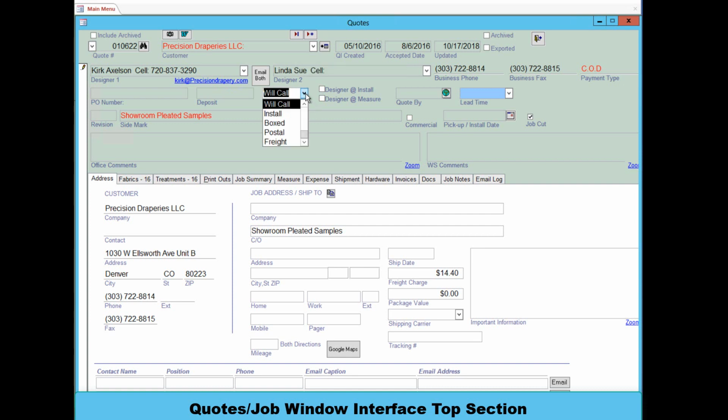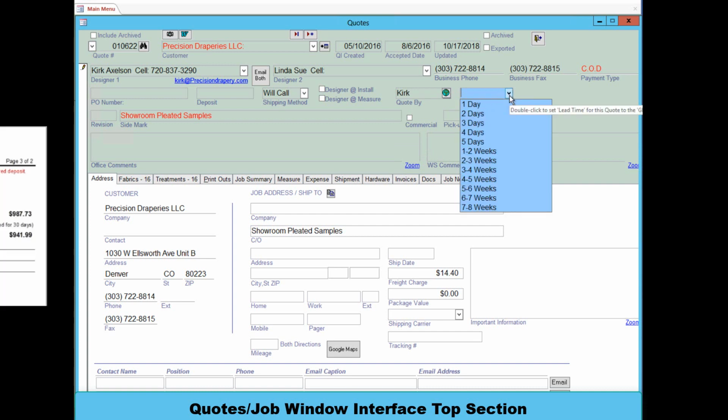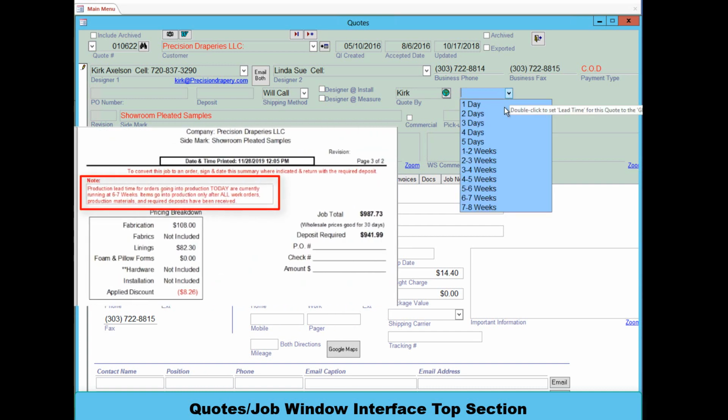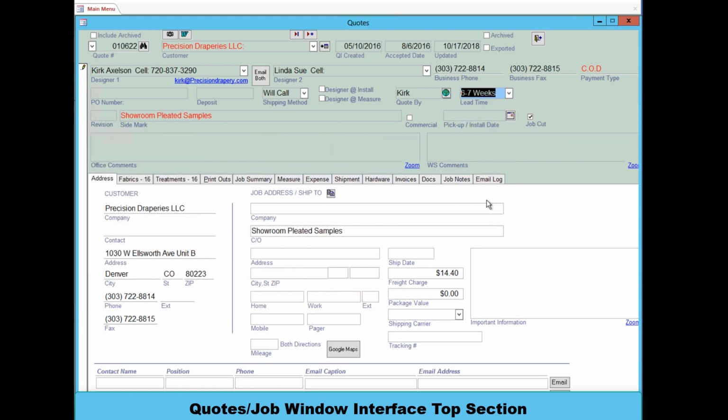The shipping method is whether it's will call or install or boxed or partial or freight goes here. And then if the designer wishes to be on the install and the designer on the measure, and then you've got a quote number, quoted by, you can select here and ask who; let's say I want to do my name here. Then you can do lead times, and this will actually show up on the job detail page so that they know what our lead time is. And then revisions: each time you change the quote as we're building the proposals, you want to do a revision date so that you can keep track of changes.